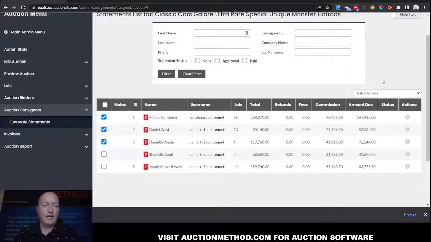You can approve them, you can mark them as paid, and you can reset them all. Resetting a statement means that if you've made modifications to it, it's just going to basically wipe out anything that you did to that statement and start fresh. That's what resetting a statement is all about.